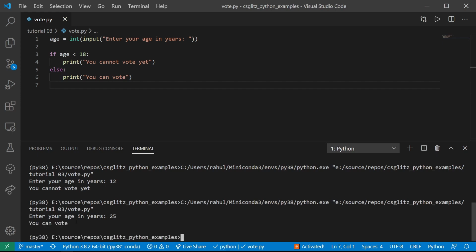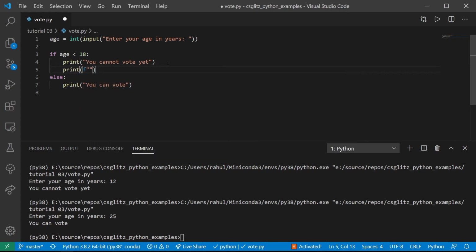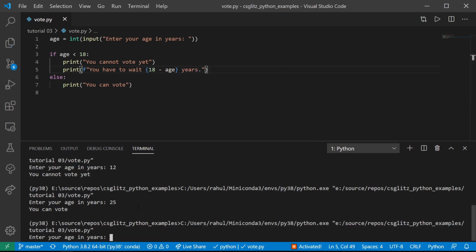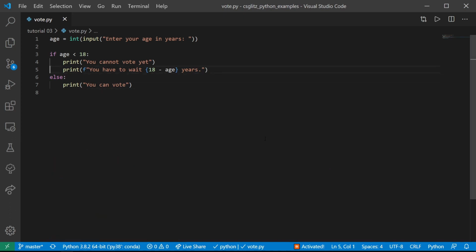Let's say if a person is not eligible for voting, then we want to print how many years he has to wait to be able to vote. We can do that by adding more statements to the if branch. We can put any number of statements inside a block as long as we are following the proper indentation.